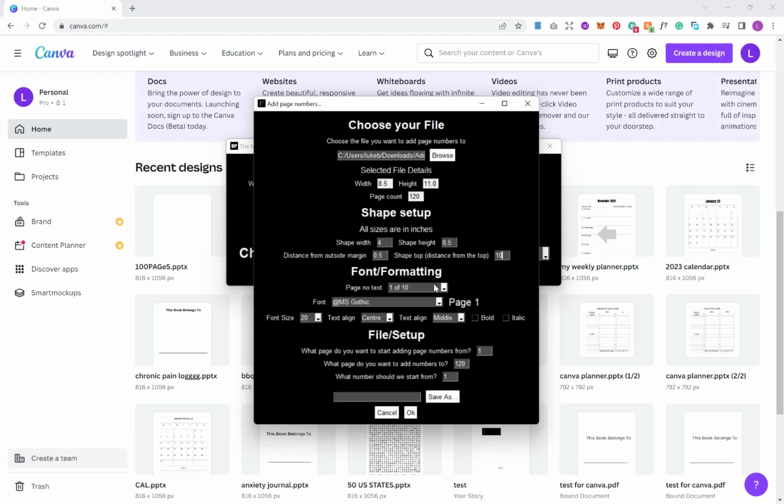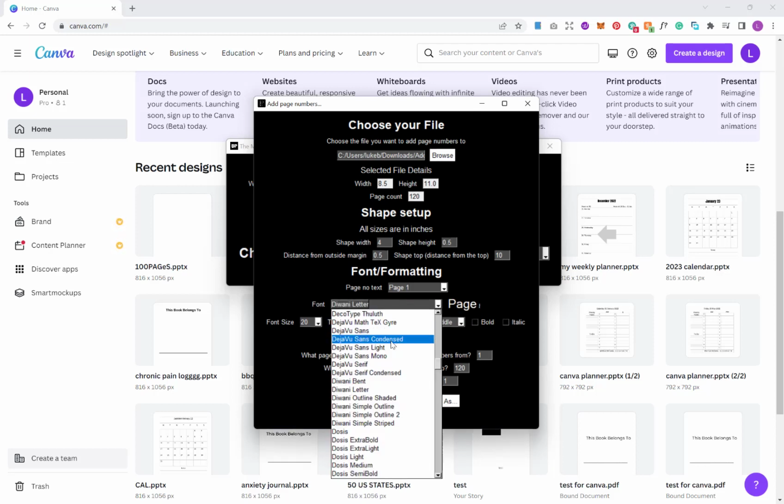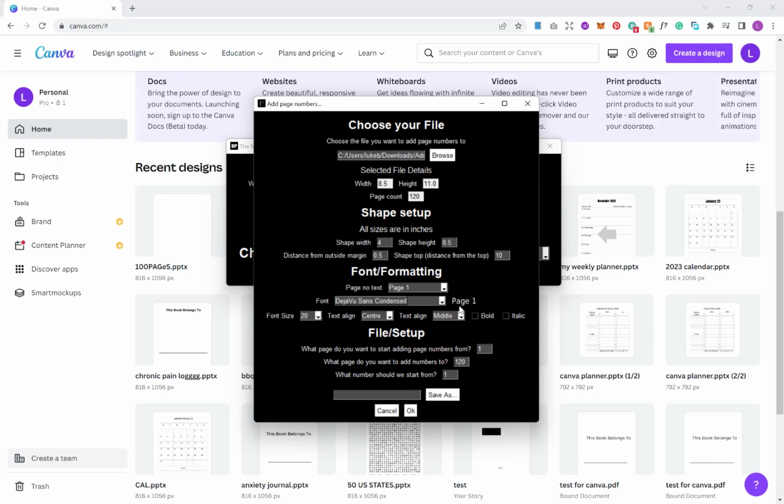Now my next option here is of course to select my font and formatting and the way I want to display the page number. Again, you can choose any of these options here. I can choose my font, so any font that's installed on your computer, and then you'll get a little preview to the right here. I can choose my font size, my text alignment.